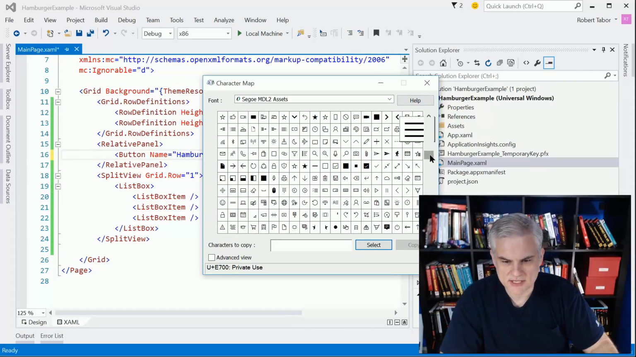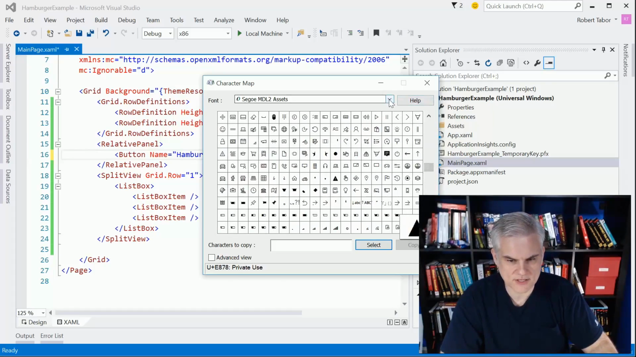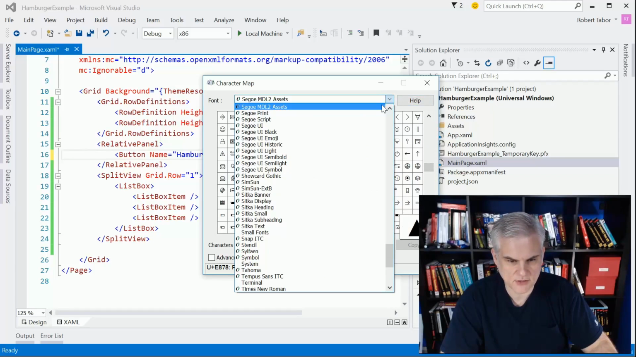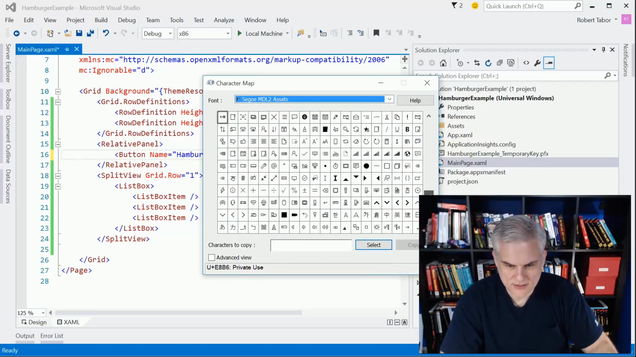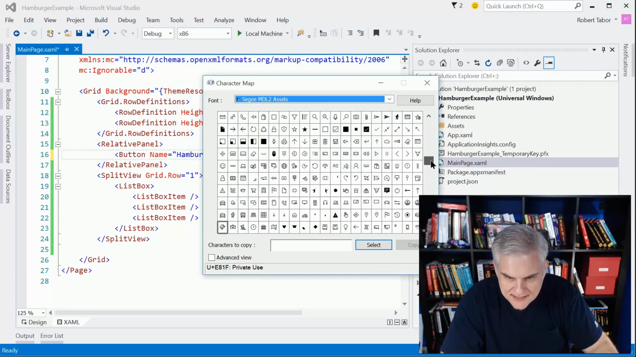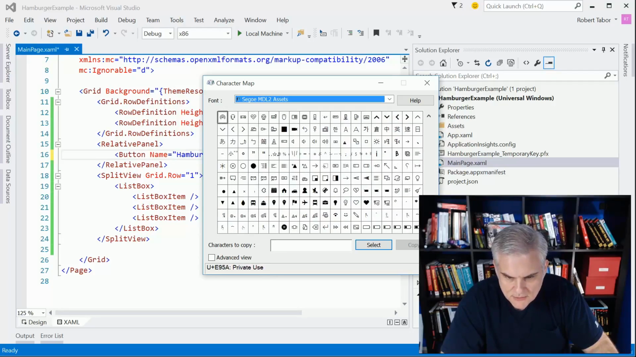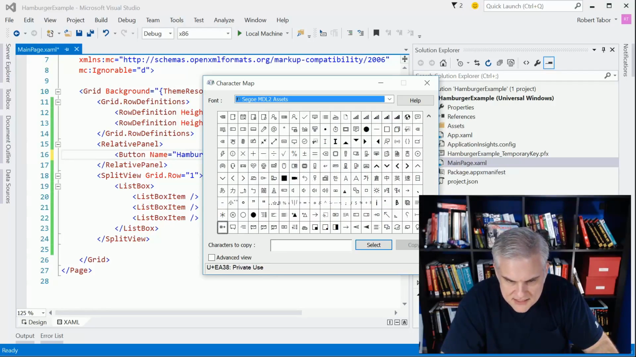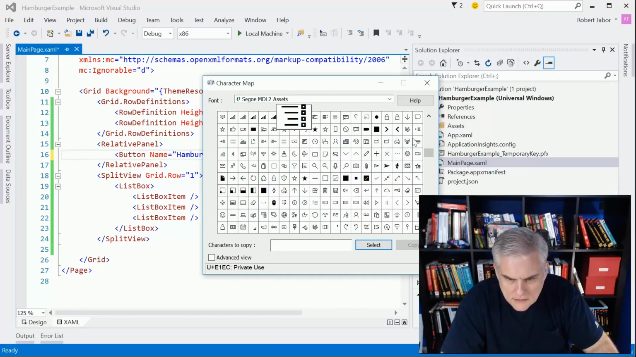And what you can do is scroll all the way through all of these graphic assets for this specific font, Segoe MDL2 Assets. I happen to know where the hamburger icon is, and I just have to find it again here. So bear with me one second here. Obviously, with so many to choose from, it's easy to lose track. All right, there I go.